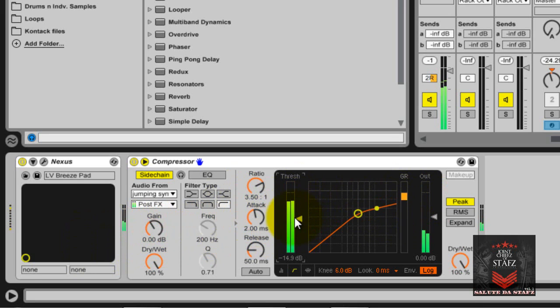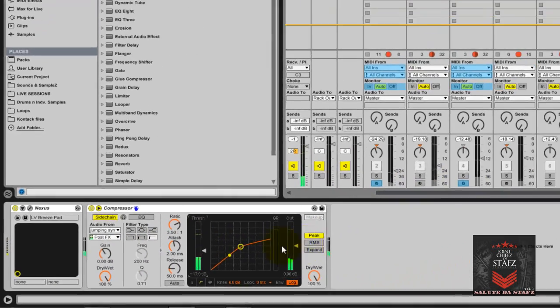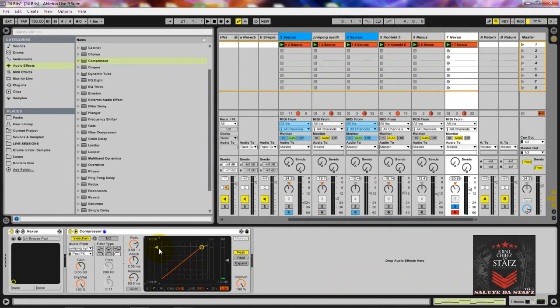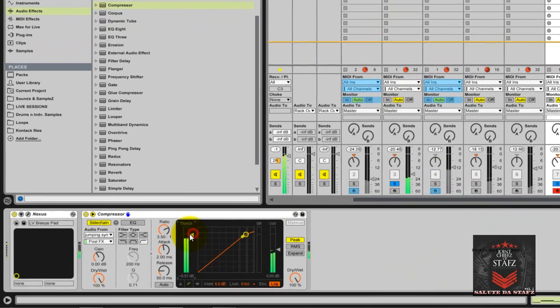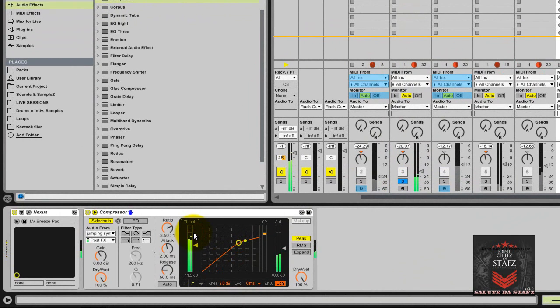Now the next thing we want to do, I can hear a noticeable difference right there. I'm gonna bring this threshold back up to 0. When you're doing this, you want to make sure you have both of the synths, both of the sounds, playing. Now let's adjust our threshold. You notice how the trigger man is now prominent, and you can hear the victim or the nexus sound in the background.